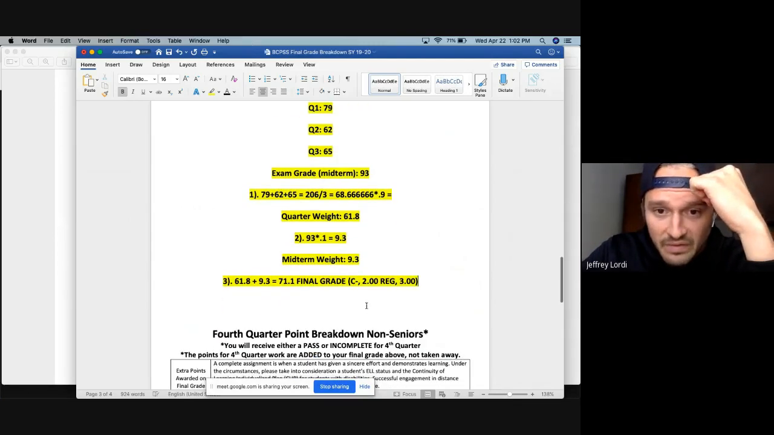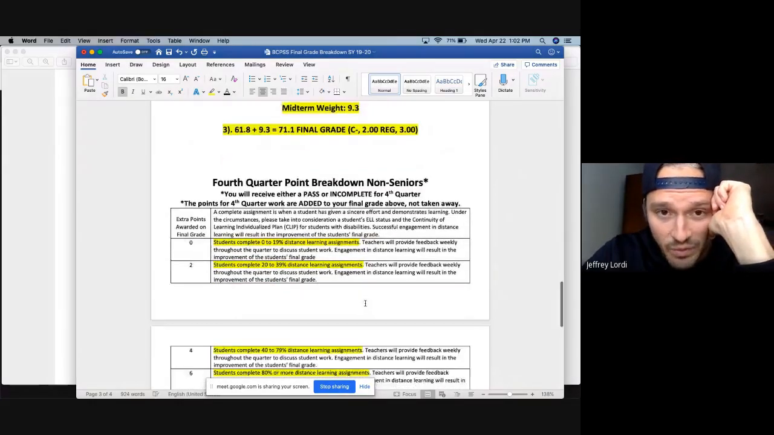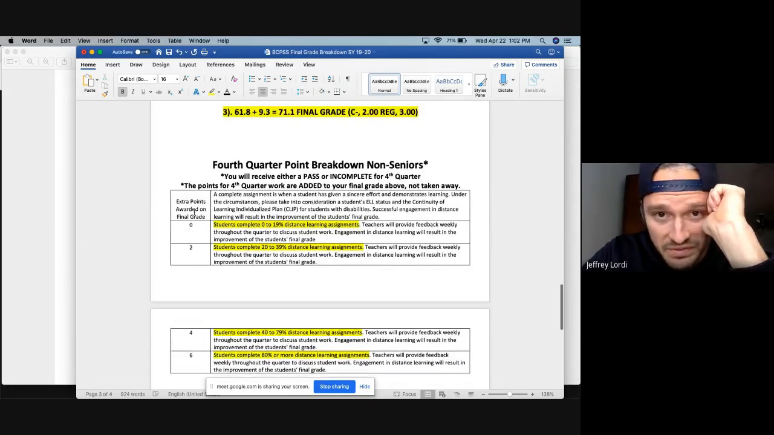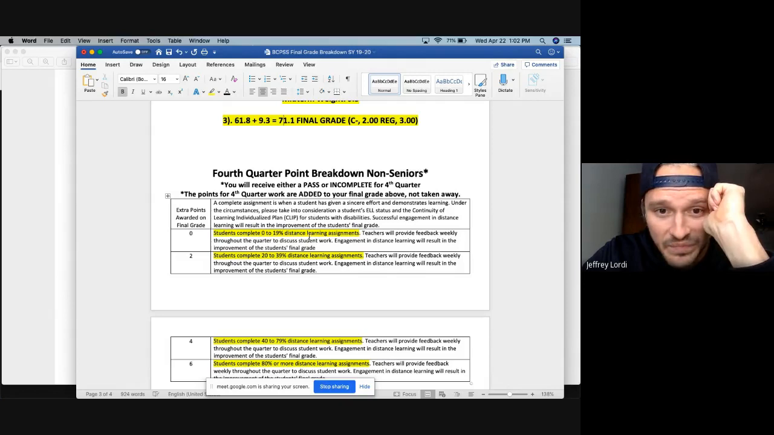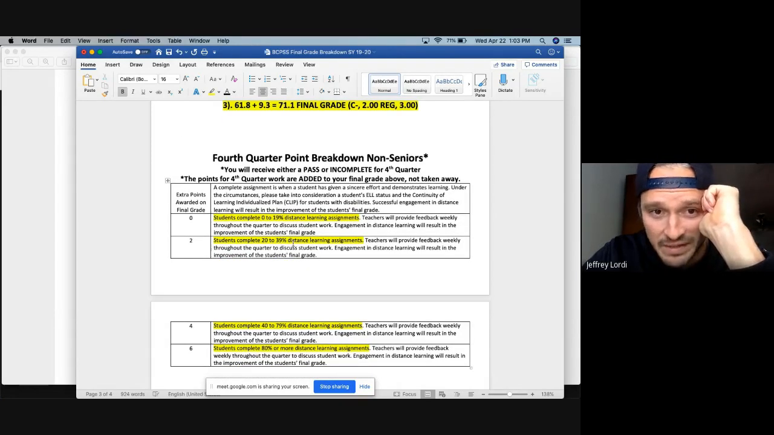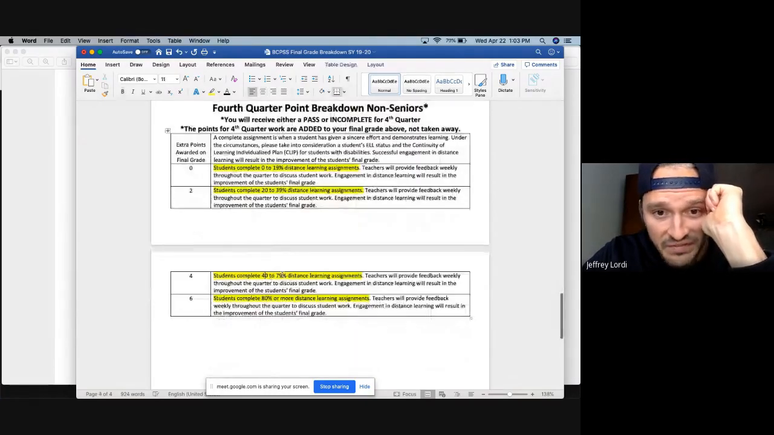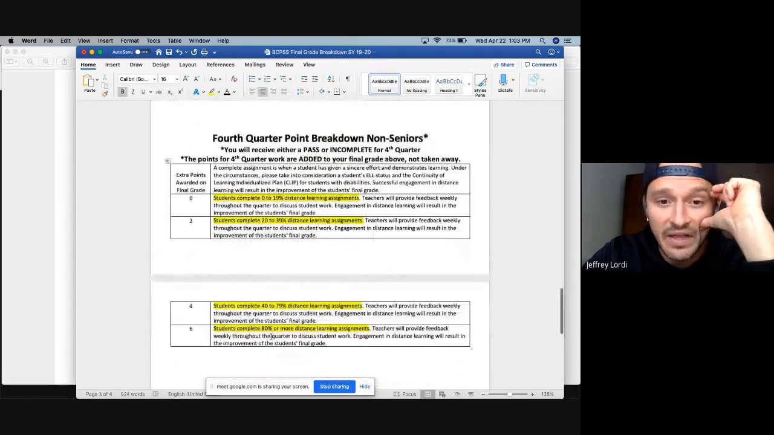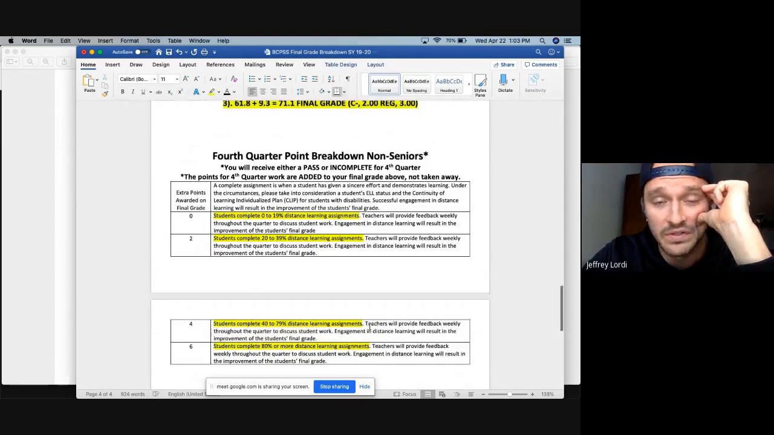Now, here is the breakdown for fourth quarter. If you do 0 to 19% of the assignments, you get 0 extra points on your final grade. If you do 20 to 39% of the assignments, you get 2 extra points awarded to this grade. If you do 40 to 79% of your assignments, you get 4 extra points. And if you do 80% or more of the assignments, you get 6 points awarded to this grade.